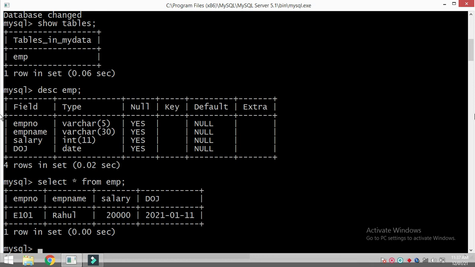If you want to insert another record in the table, you can again use the insert into command. Let's see, insert into table name. Table name is emp, then again values, then bracket. The first column is emp, that is varchar 5. This data type is varchar 5, so we have to enclose it in a single quote or a double quote. Here we use E102 enclosed in single quotes, comma, then name, employee name.